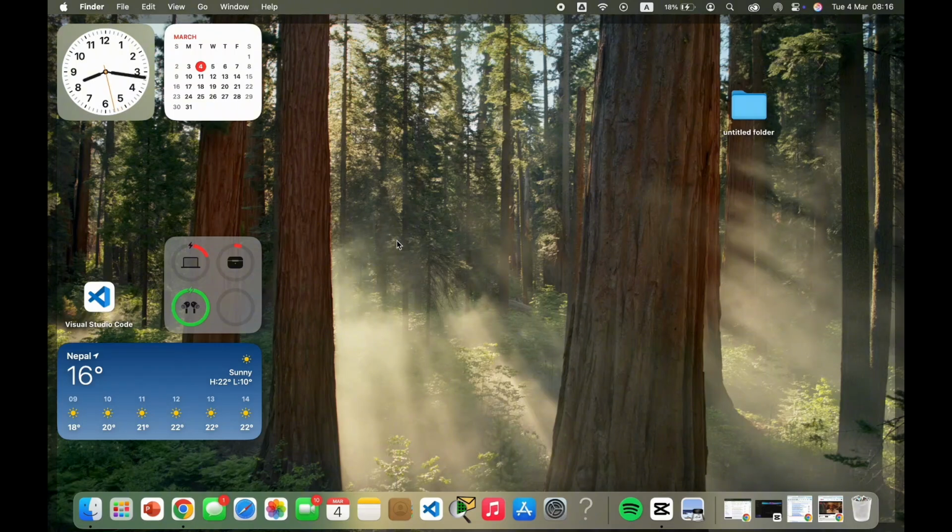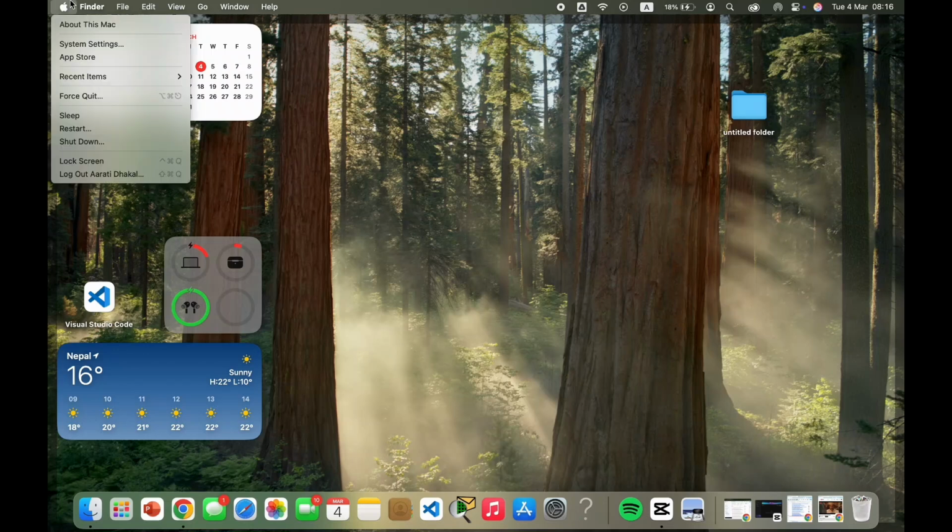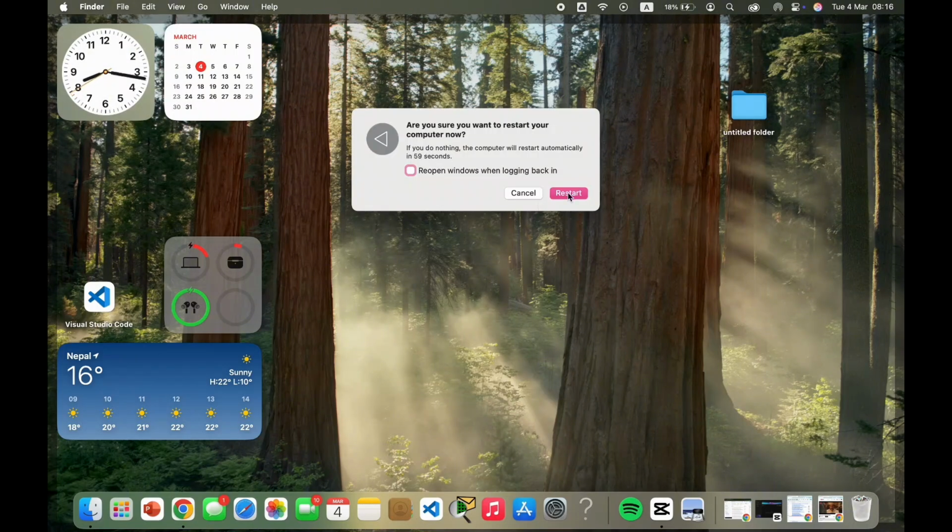Simply click on the Apple menu at the top left corner of your screen, then a drop-down menu will appear. From there, tap on restart and restart your MacBook. Do the same with the Wi-Fi router as well. Unplug it for 30 seconds and plug it back in.